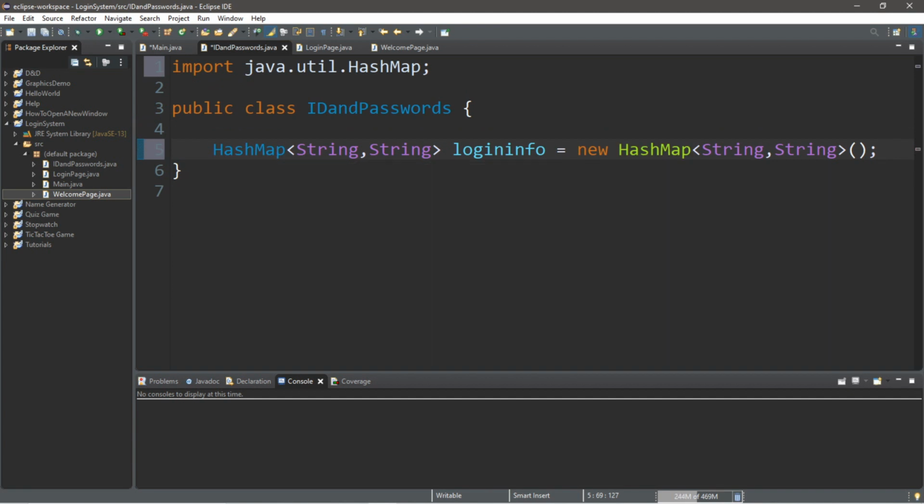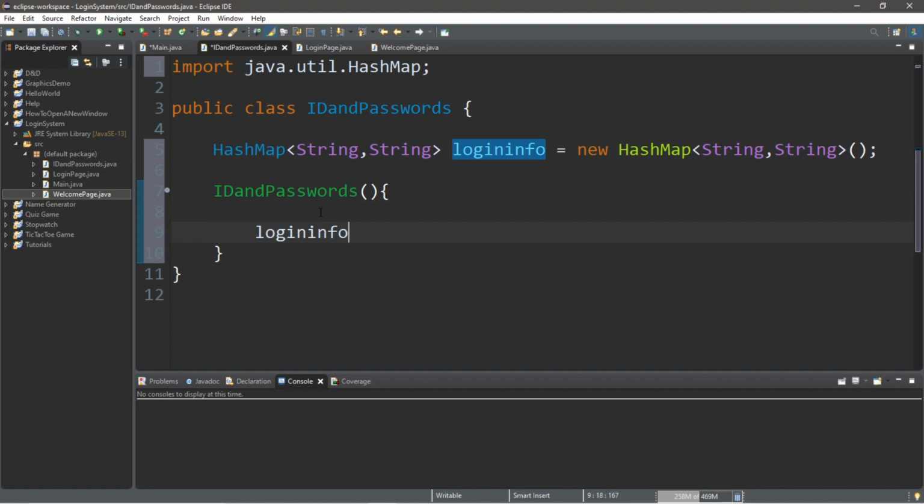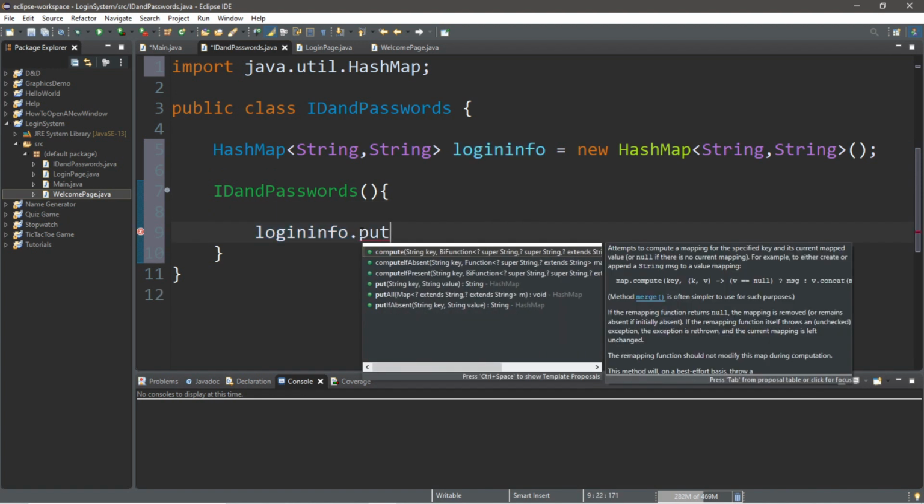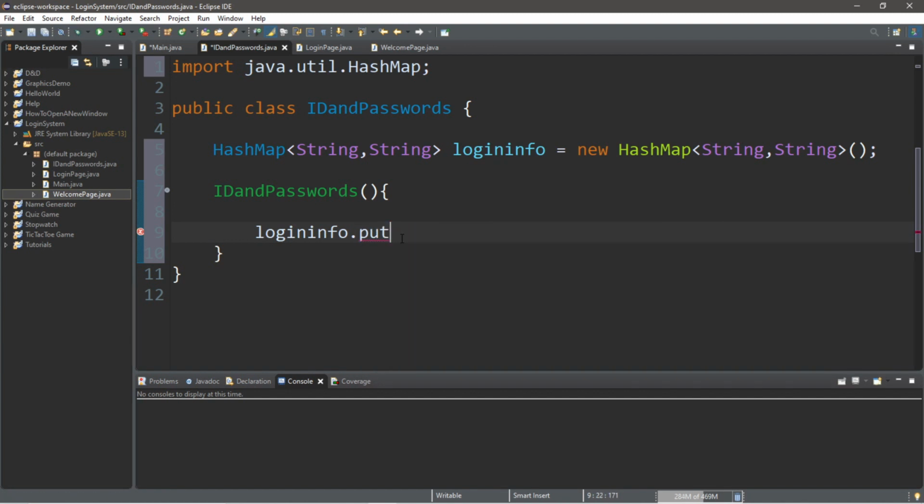Now we're going to create a constructor for our ID and passwords class. So we'll do that after our hash map. So ID and passwords, parentheses, curly braces. So in order to put some key value pairs within our hash map here, we need to type in the name of our hash map, dot, and we're going to use the put function. All right, and then we're going to list a user ID and a password.